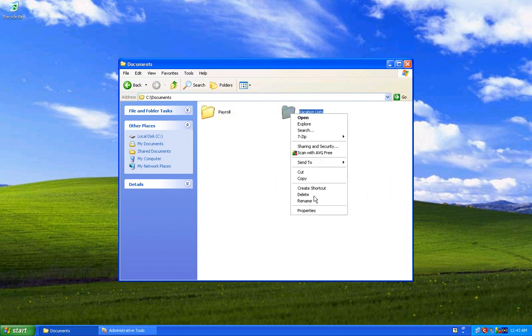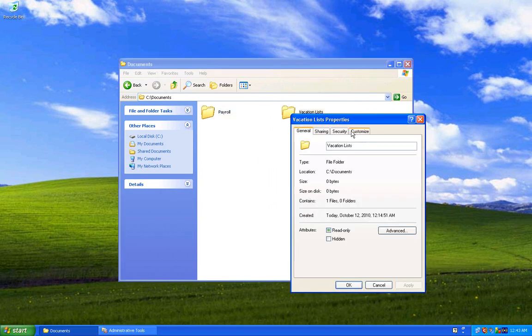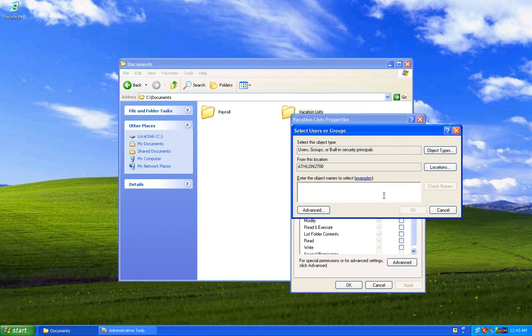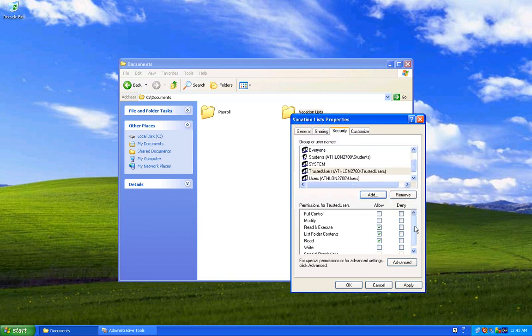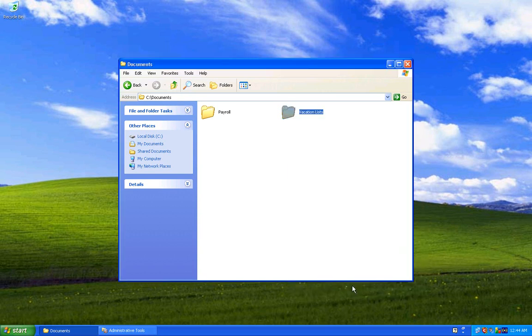And let's say on vacation list, we're going to go to Properties, Security. This one we're going to allow trusted users, and we're going to allow them to read and execute, list folder contents, and read only. We're not going to allow them to modify or write to this file. We just want to be able to see it. So let's click Apply, click OK.